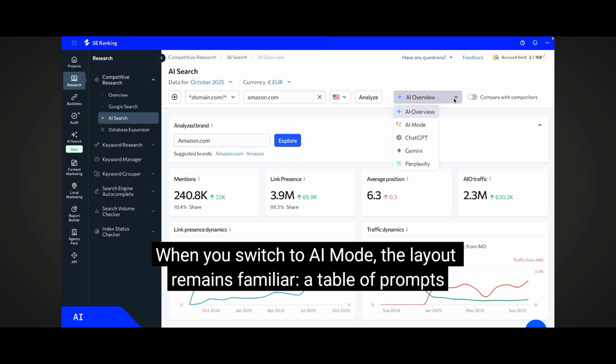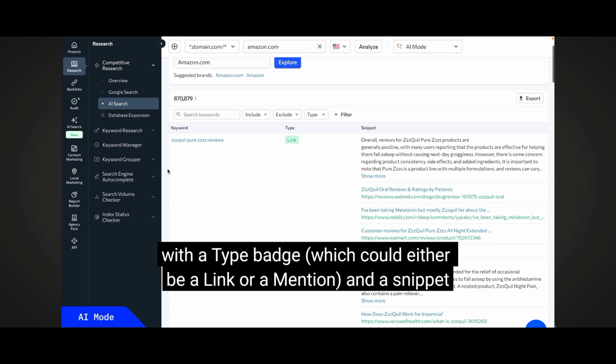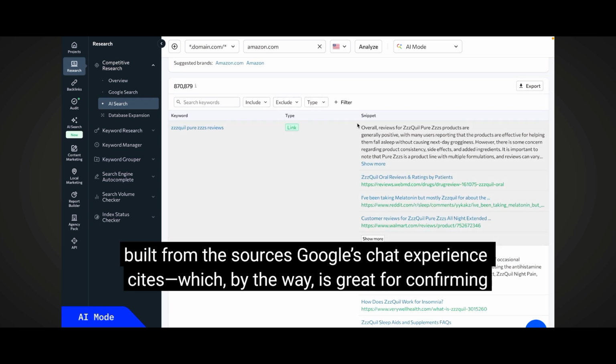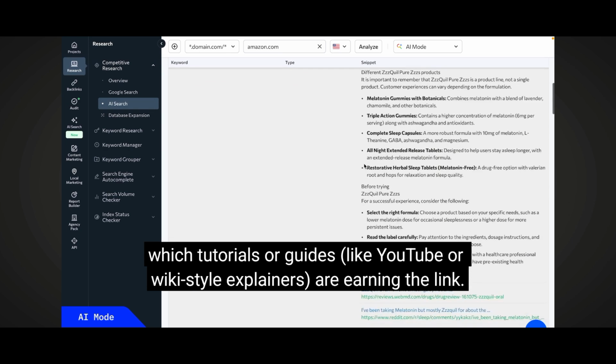When you switch to AI mode, the layout remains familiar. A table of prompts with a type badge, which could either be a link or a mention, and a snippet built from the sources Google's chat experience cites, which by the way is great for confirming which tutorials or guides like YouTube or Wiki-style explainers are earning the link.